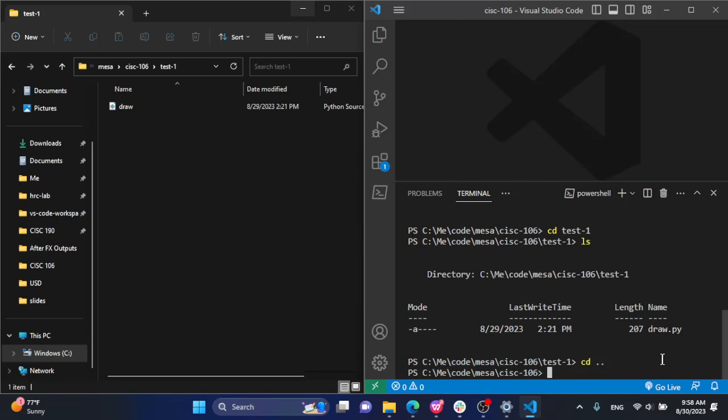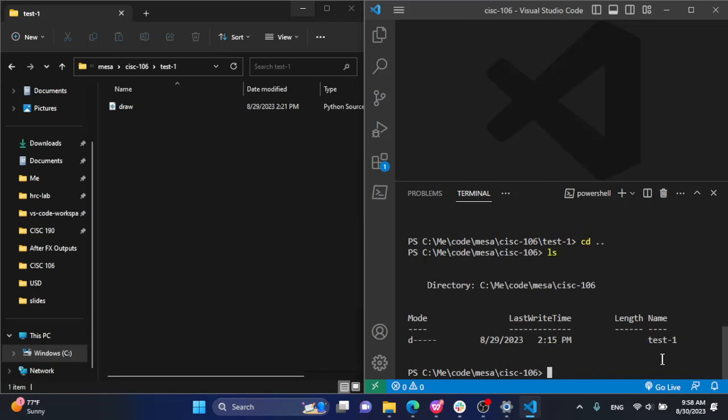So just a quiz for you guys. How do I list the contents of this folder? And that would be using ls, right? So ls, and then I get the same thing again. Now let's go back up one folder. So what would I do? I would say cd space two dots.